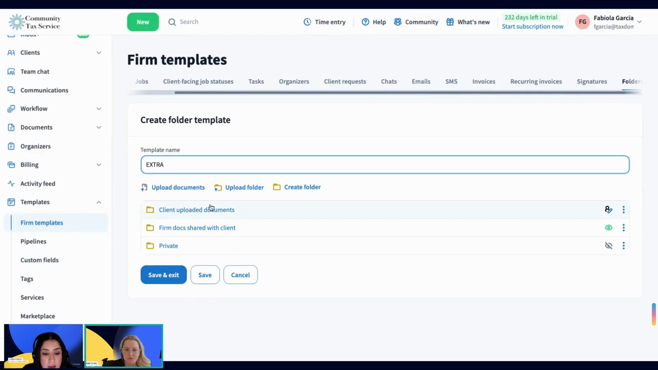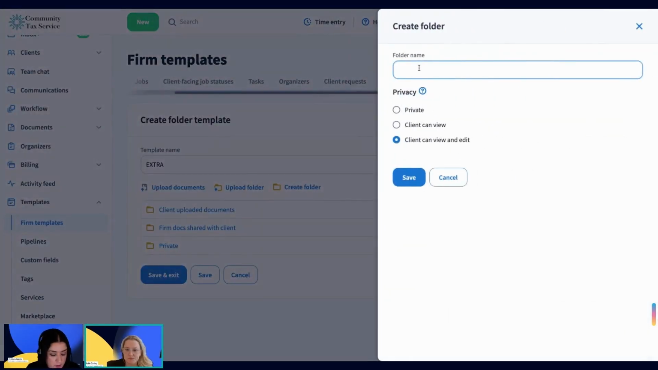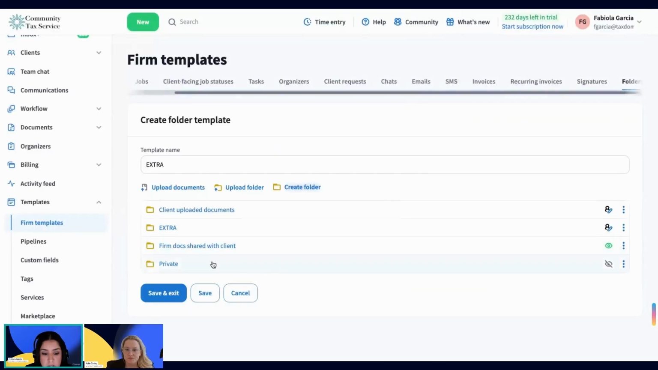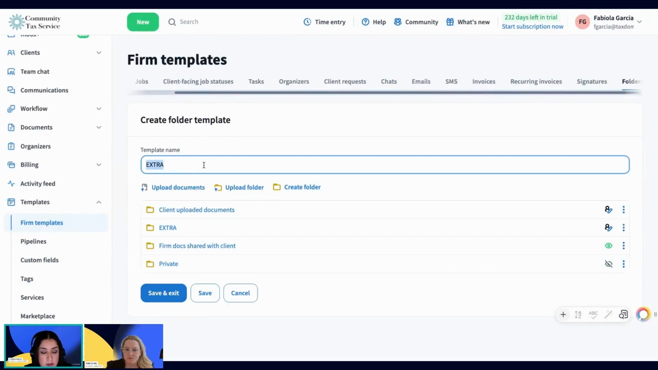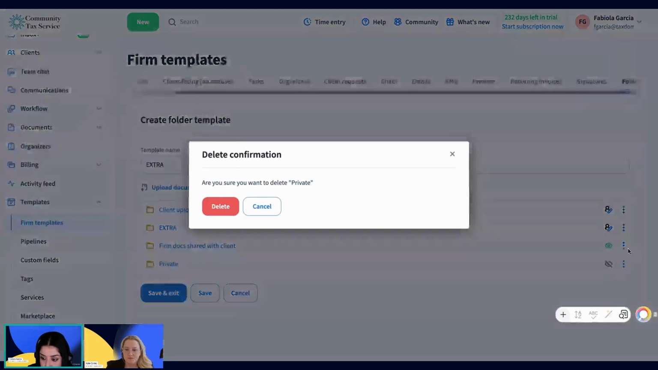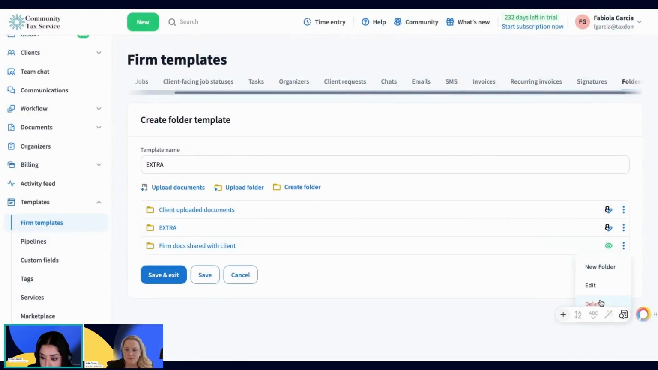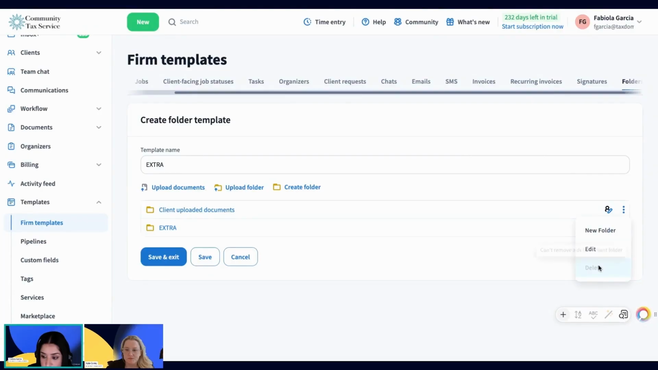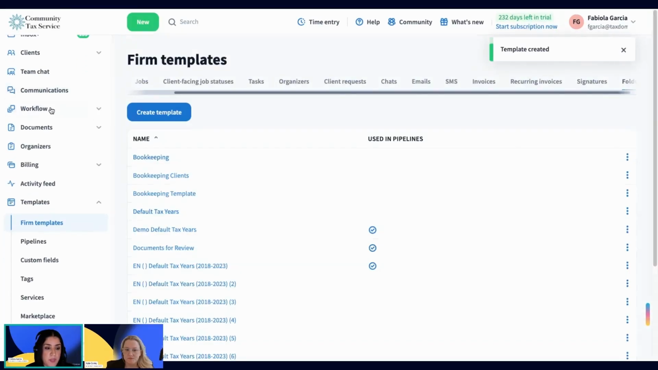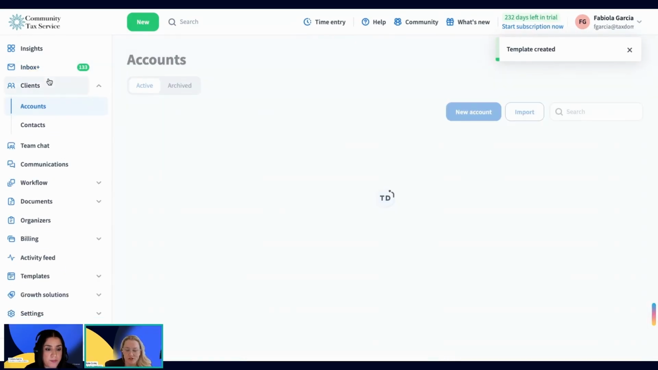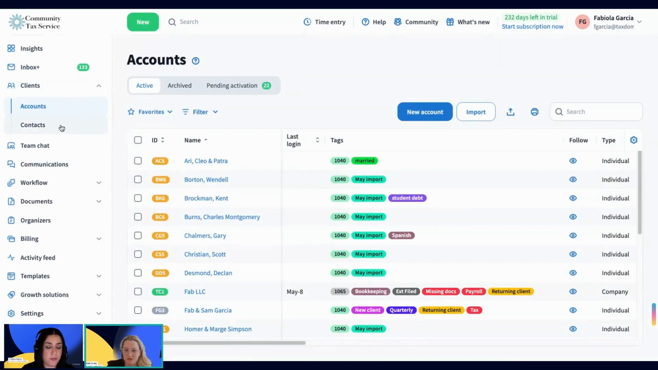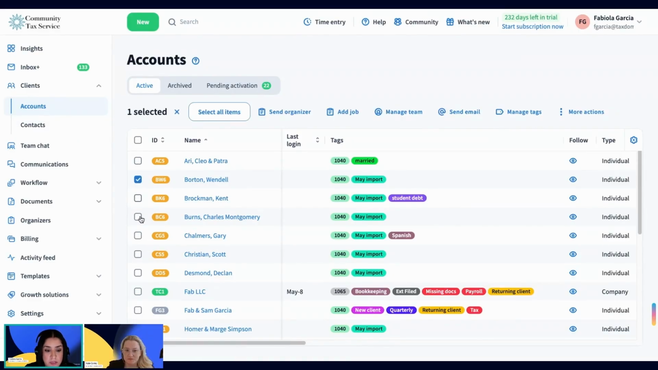So let's say I want to create a folder called extra, just because that's what I want to call it. I'm going to delete this one and this one. Well, I can't delete that one, but I'm going to save and exit. It does not create duplicate folders, so you never have to worry about that problem. So if I want the extra folder on these accounts, I'm just going to select them.